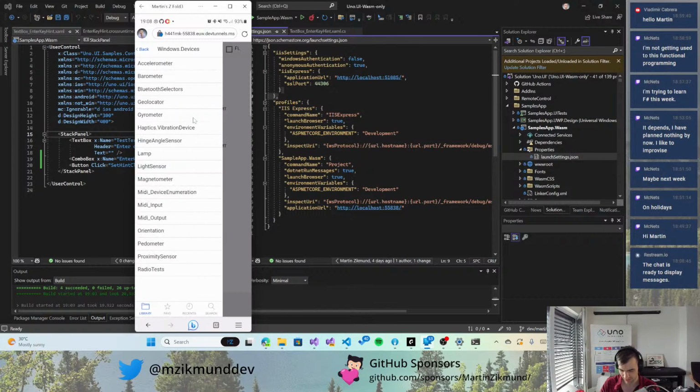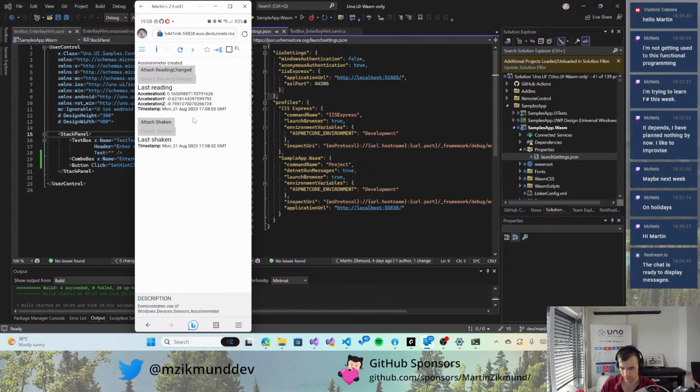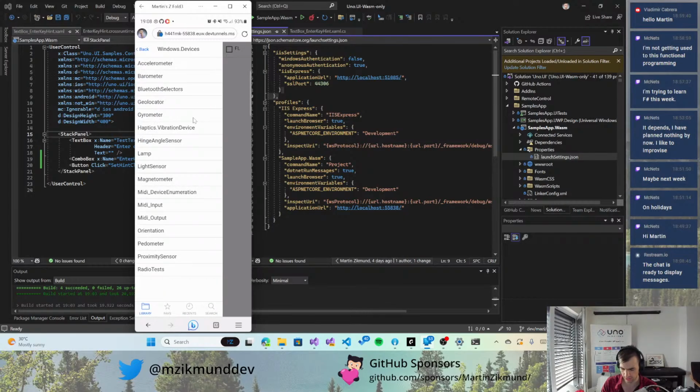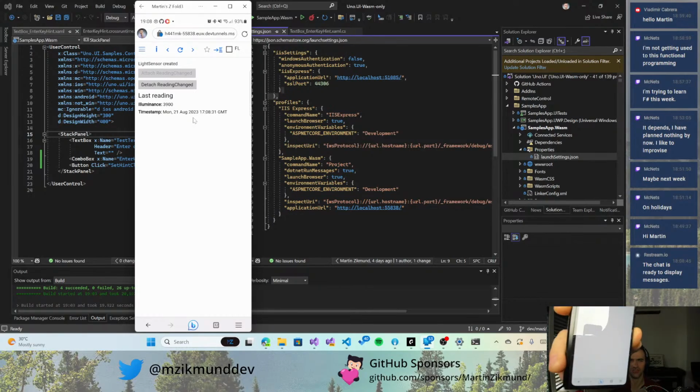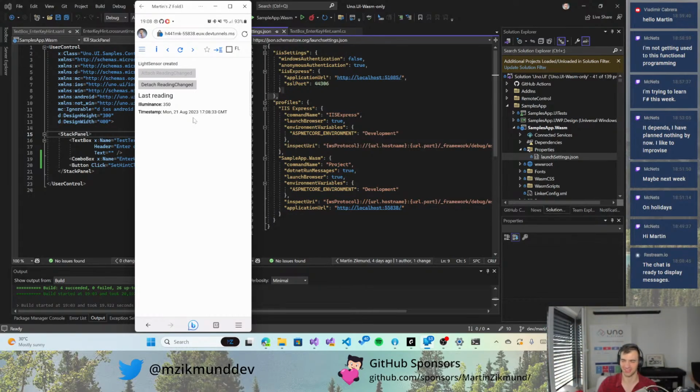What do we have as well? Lamp. But that's not supported on WebAssembly, I think. So instead, light sensor. See if we get it or not. Let's run this. Okay, so if I put it against the light, I have bigger illuminance. So this works as well.